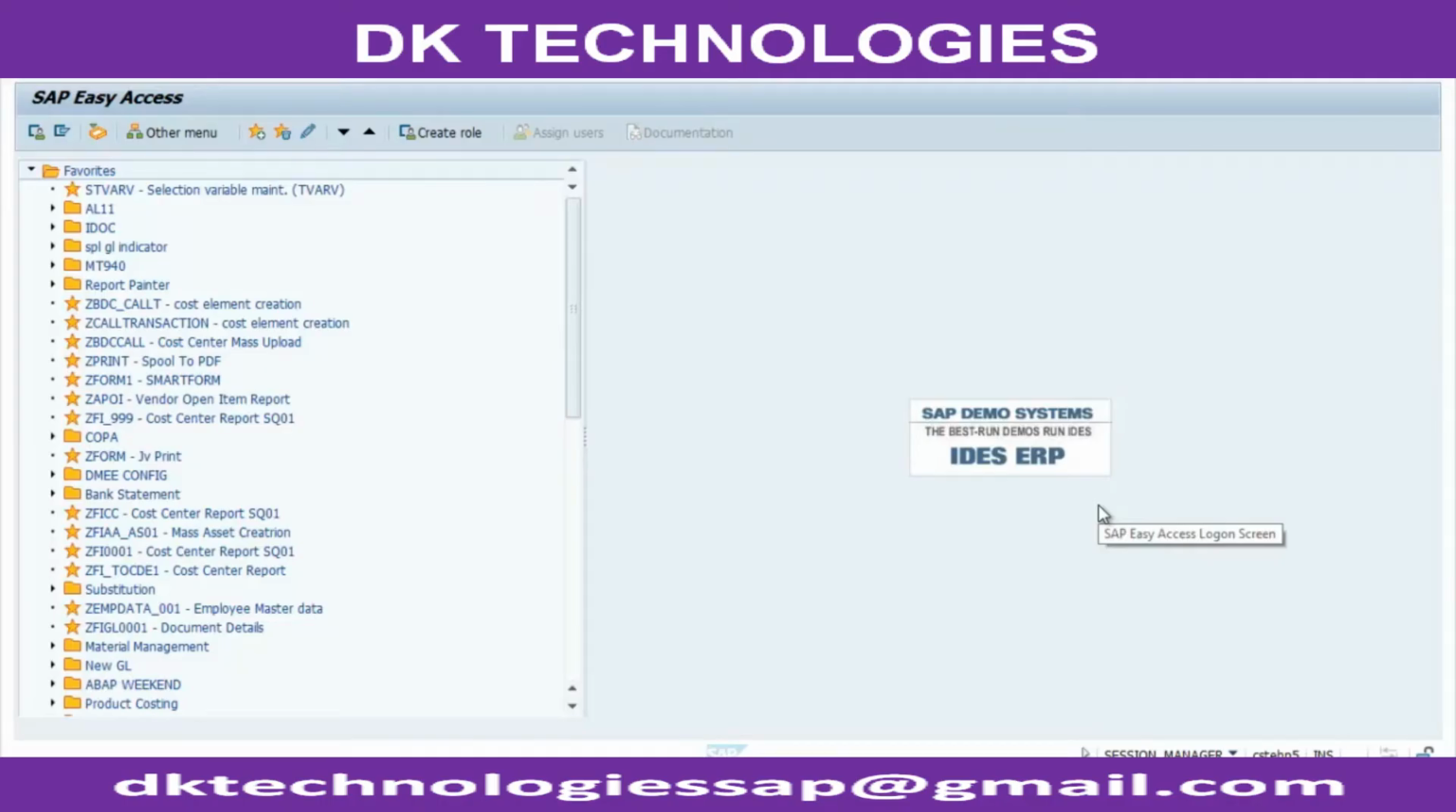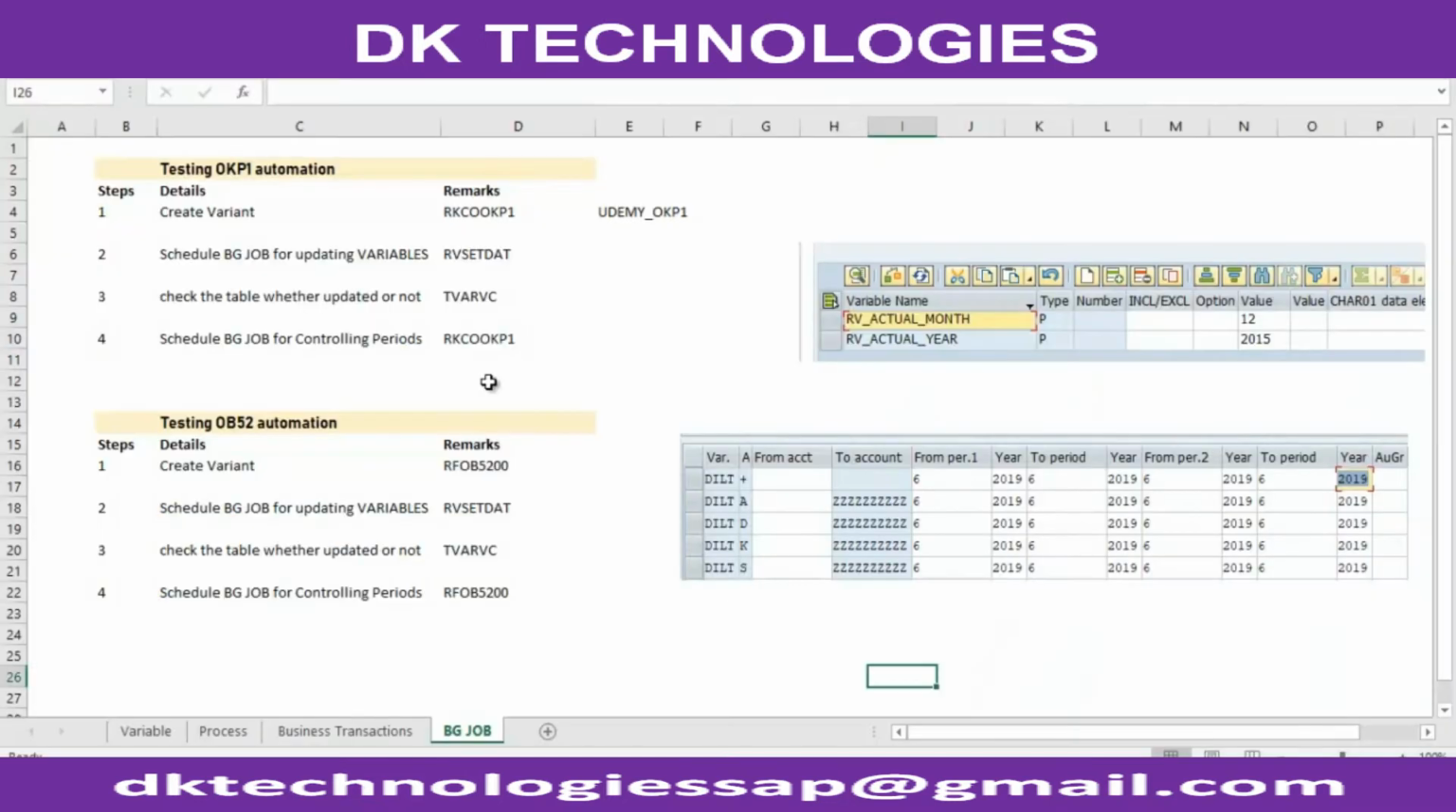Welcome back. In this session, we are going to understand how to do automation for OB52. Business requirement: as in the previous case, the system should open periods automatically on change of the period. For example, now we are in July. If the period changes to August, the system should open period 8 automatically. But period 7 will be closed manually by the end users.